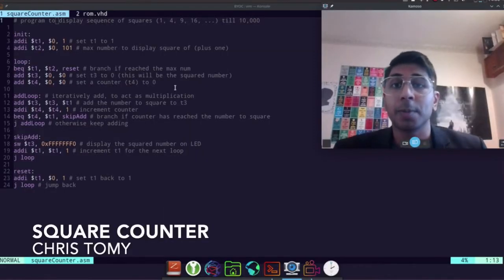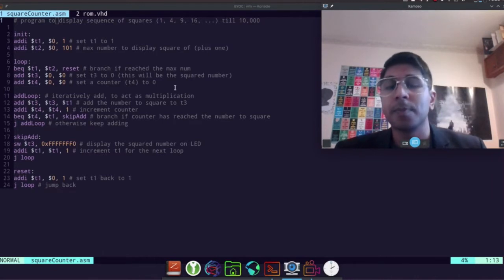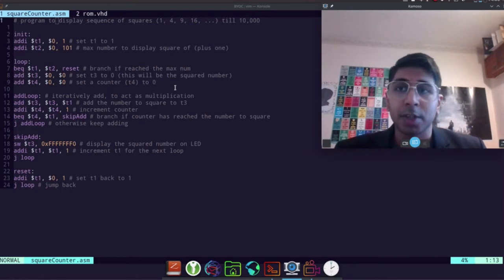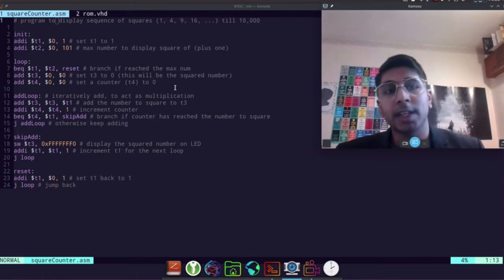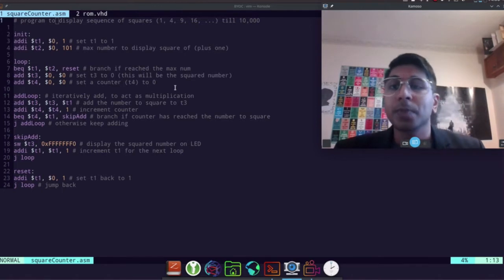Okay, this is the program to display the squares from 1 up to 100, so display 1 squared, 2 squared, 3 squared, up to 100 squared on the LED device. We begin with the initialization, where we have a register, the main counter register, we set to 1, using the addition instruction, because the 0 register plus 1 will always be 1, because the 0 register is always 0, and we set that value to be stored in T1 register.